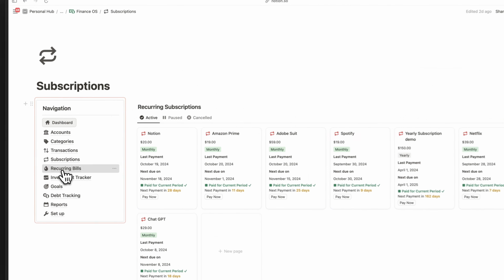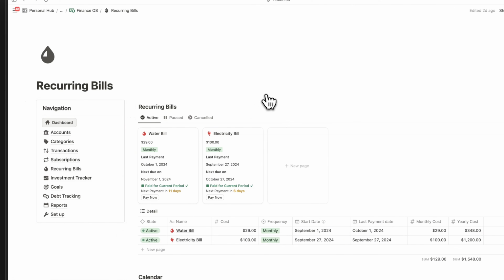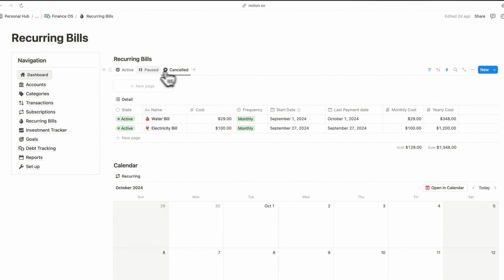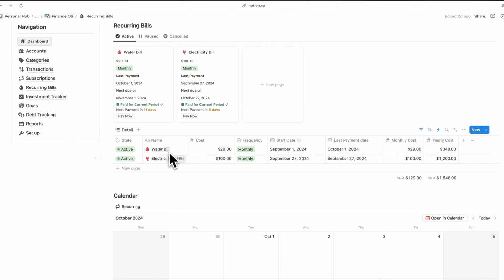Now let's go into the recurring bills tracker page. Here you can see this is similar to the subscriptions page. You can see your active, paused, and cancelled recurring bills. You can see the detailed view of the recurring bills.